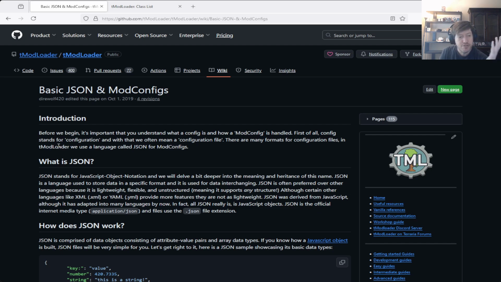No shit, but at the same time, if you've never done any kind of programming before, sure. Good for maybe first time, maybe kids or something like that. I don't know. And with that, we often mean a configuration file.